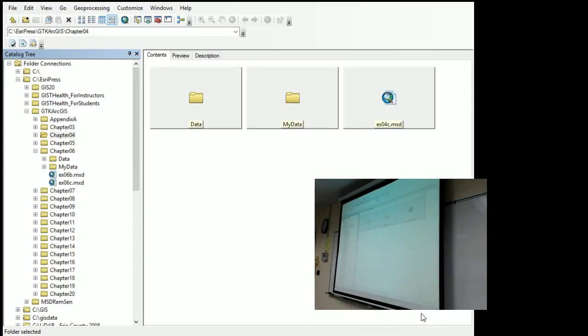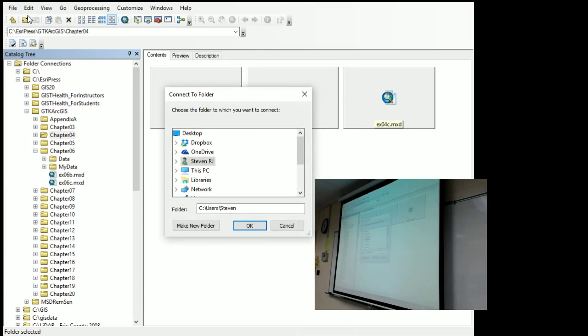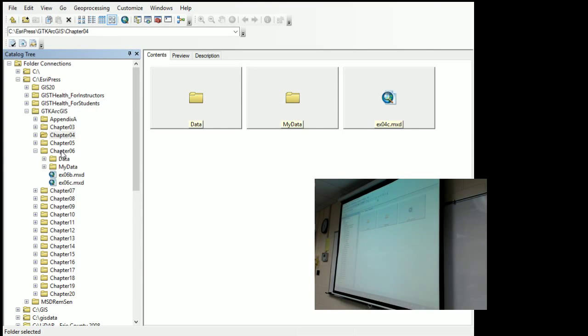Now you want to connect. When you do this the first time, you're not connecting to your data. You have to tell the program where your data is located. So that's always the folder plus. And remember, you want everything on your desktop. You want to go to the S drive and take the chapter 6 data and put it on your desktop. So there's my chapter 6 data.